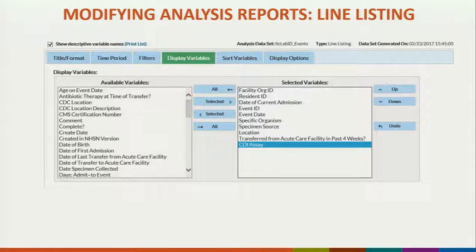You could do the same thing if you wanted to remove any of these variables from your selected variables section back to the available variables. You would click on any one of those and select the opposite way, and that would remove that column from your table.